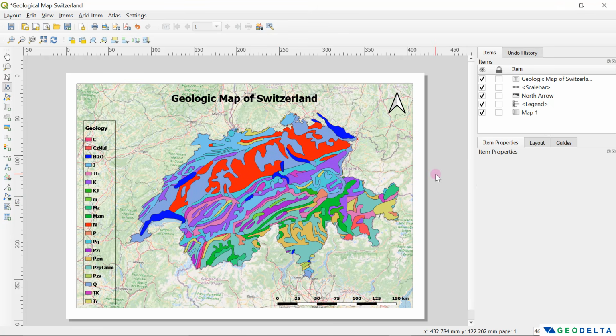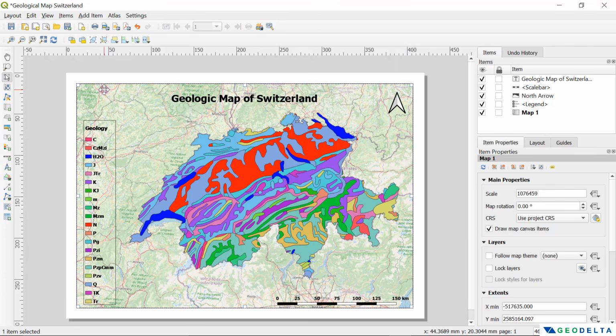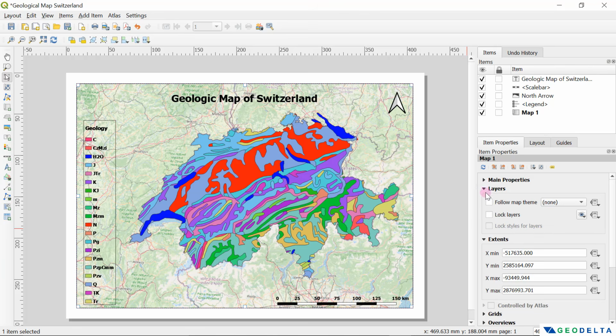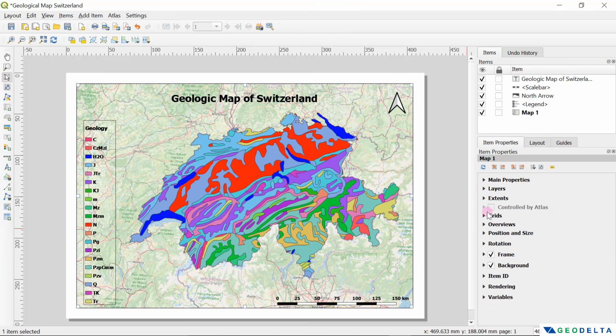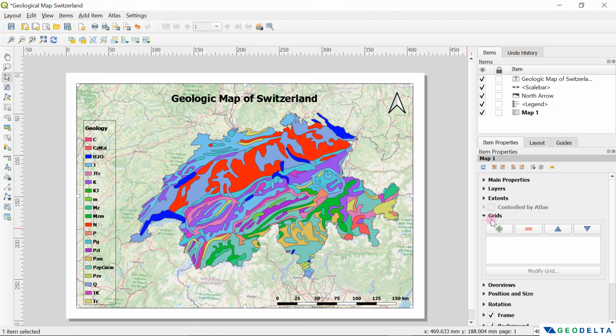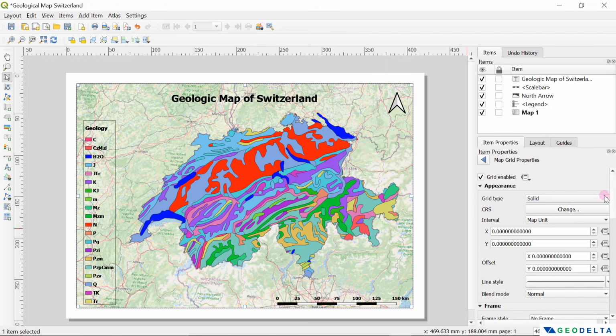Alright guys, so we are almost done, except for the part of adding the coordinate information. So what we can do is we can select the main layout like this. And if I shrink all these different items, you can see that there's actually one option called grids. So we can add a grid simply by expanding this and by clicking on this plus sign. And when you add a grid, you will have to modify that. And the way you modify will define how your grid is actually going to get appeared over here on the map.